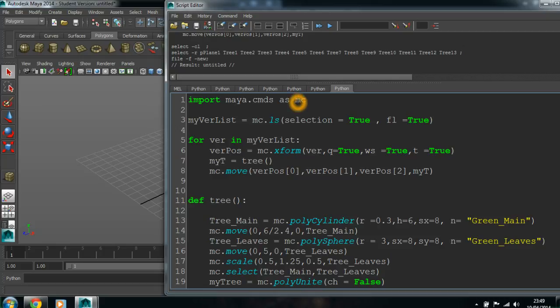Input my commands as MC, then I set my vertex list. You can give any name, but always use a sensible name. I said MC.ls selection true, because I'm selecting random vertices. Each vertex has its own address, so it has a different radius. That's why we say flatten it, FL true, if you're selecting random vertices, flat.